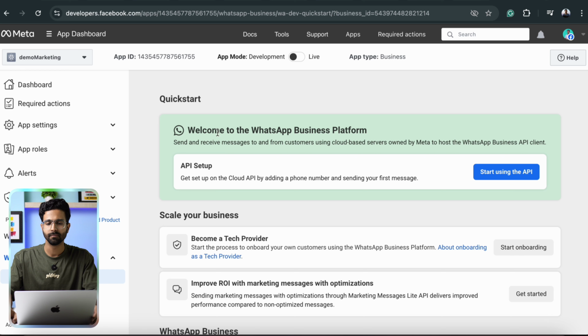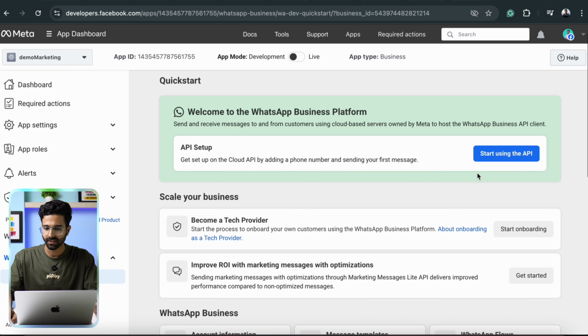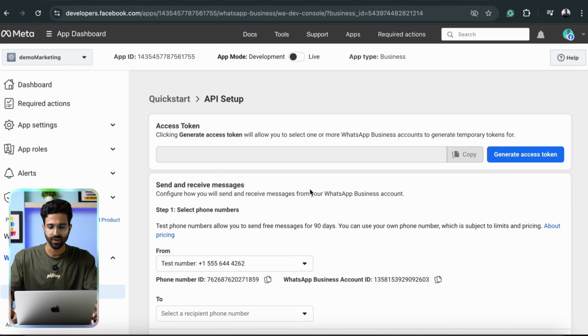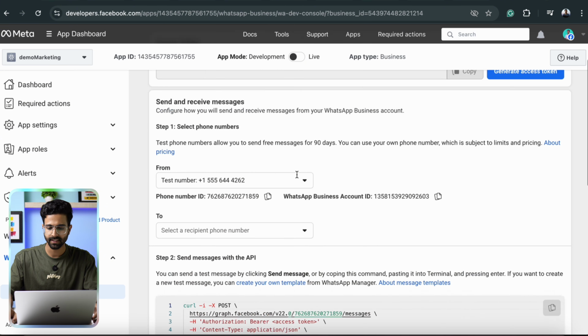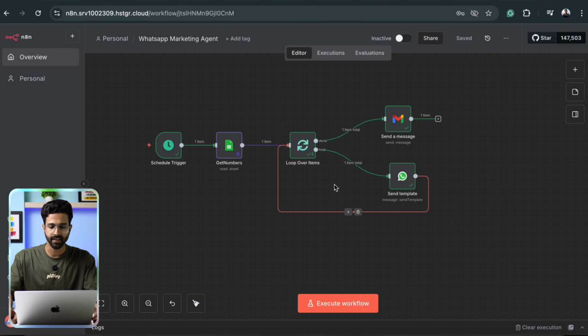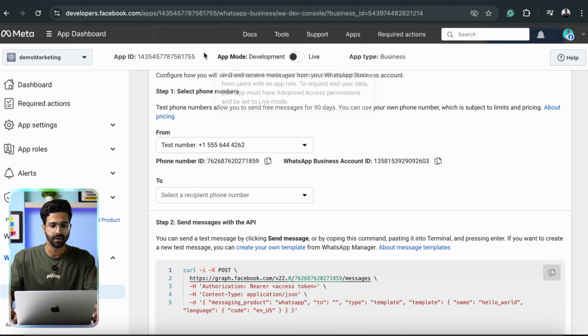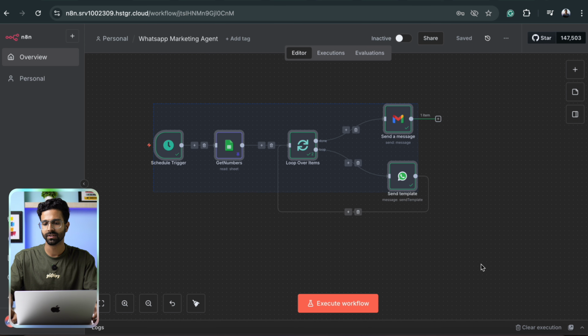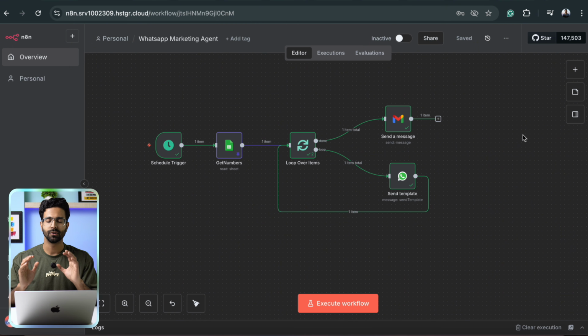So here we are almost close to building the agent. Now what we have to do is start using the API. We have to click on this one. Now we have almost everything to build this agent. So we have the business ID. We'll copy it first and we'll go into n8n. And here if you go on send template, first we'll stop here. Let me build the agent from scratch, or let me use the template and make sure that you get the agent properly, and then we'll start configuring everything.